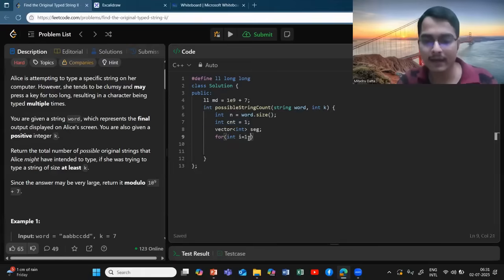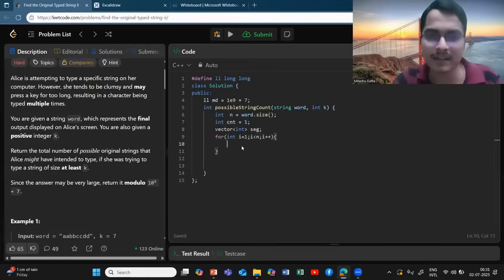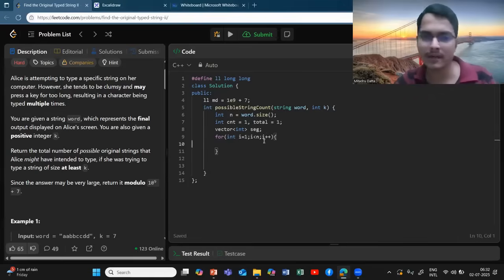Okay, and you just go through all of it in whatever way you like. You have understood the method, so you do it in whatever way you need to. Just keep in mind what exactly you need to do: the total is one and count is one.